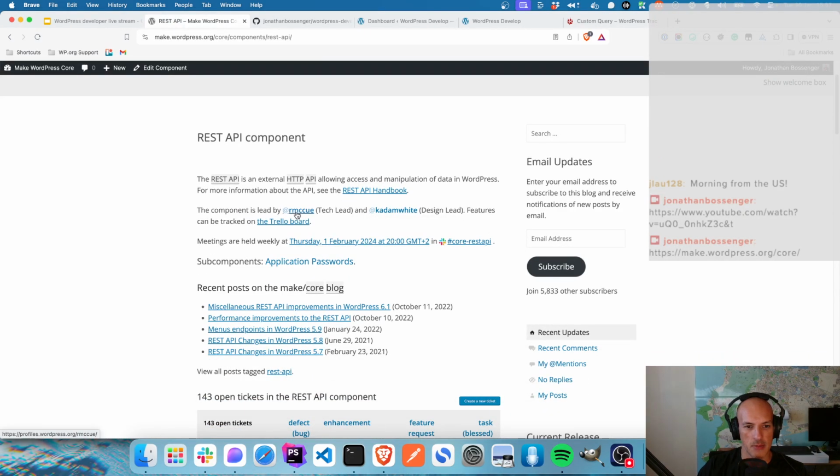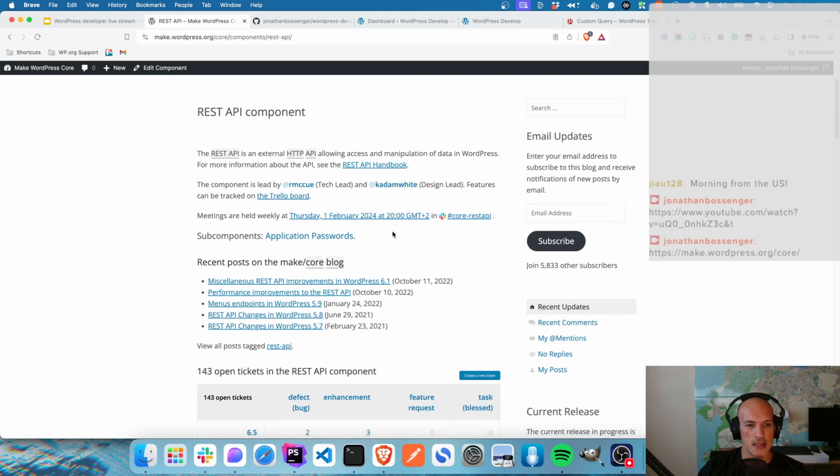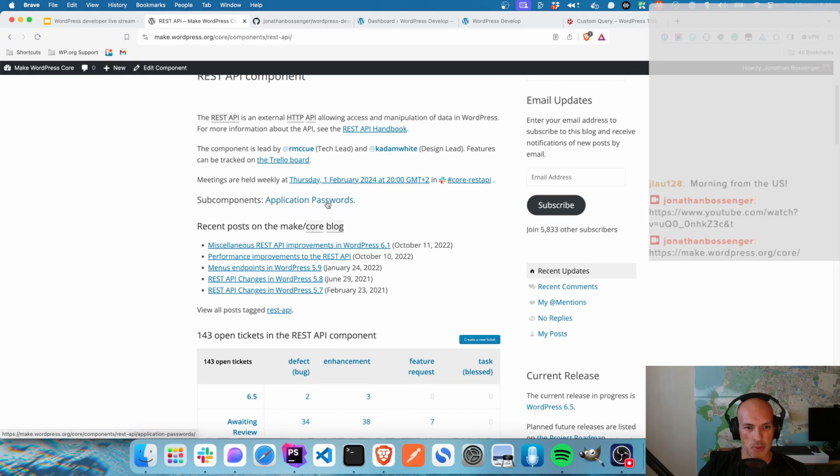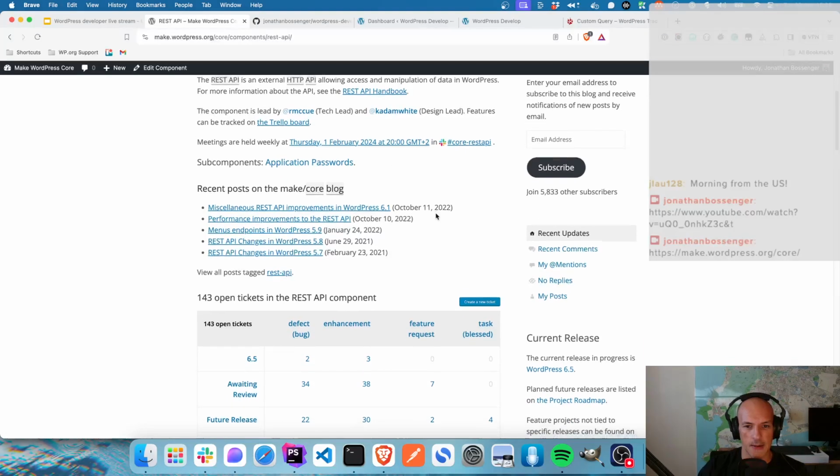Currently, Ryan McHugh is the tech lead. Cadam White is the design lead. Features can be tracked on the Trello board. Meetings are held every Thursday at 8 p.m. my time in the evening. So that would be around about 6 p.m. UTC, I think it is. They also manage the application password subcomponent.